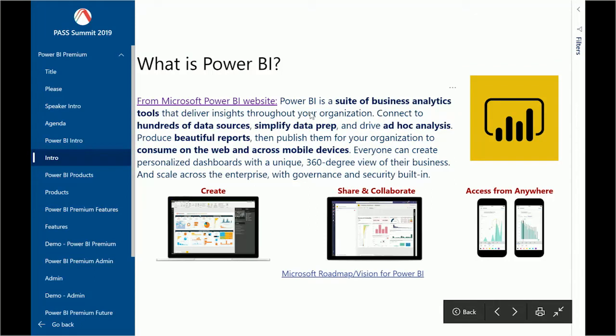It is multiple different pieces of tools that have come together over the last, I guess, almost 4 years now that they've had the product out. And it keeps growing as to what they're including within Power BI.